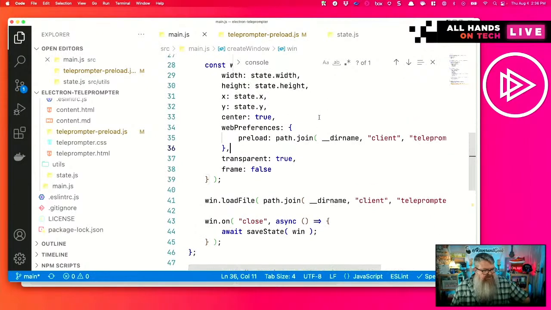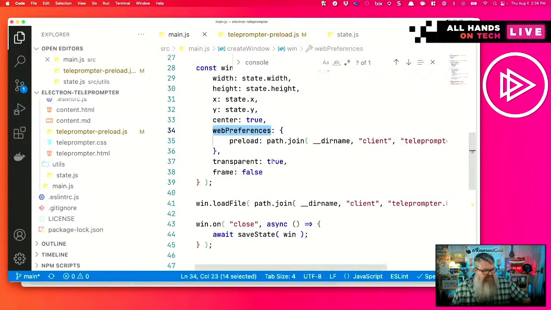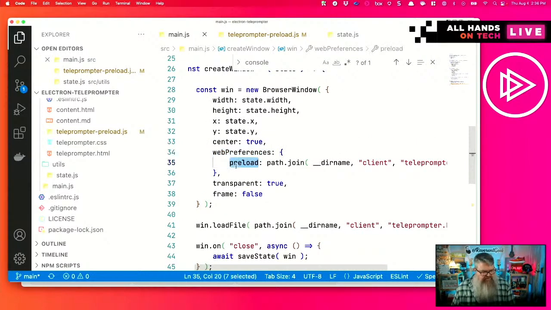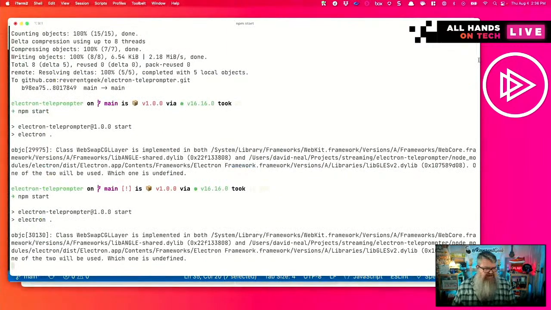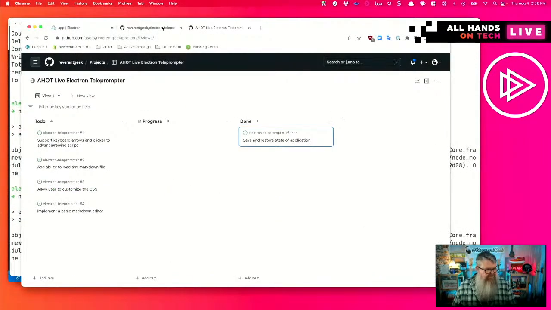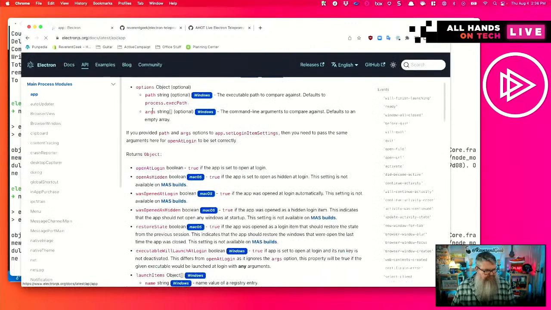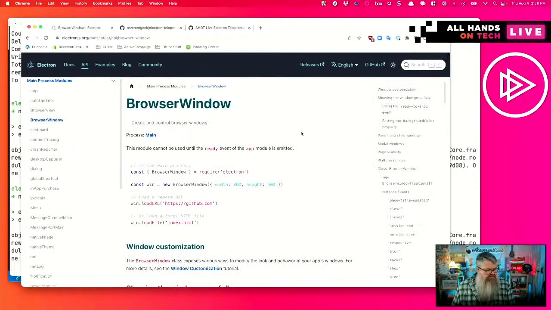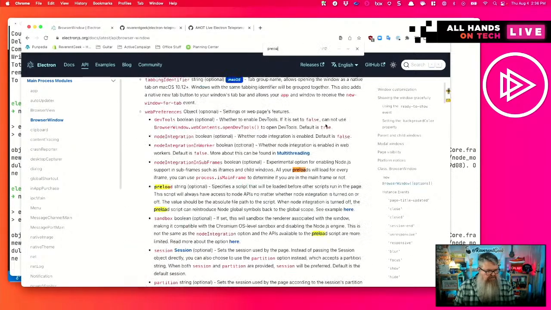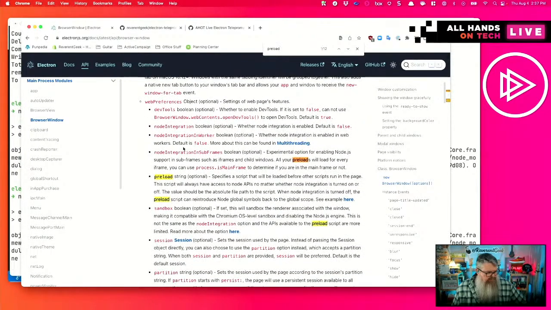So the teleprompter. I think in this web preferences preload, we can specify that we need, or maybe we have to be explicit in saying we need access to Node.js libraries. So I'm going to go to the Electron documentation, browser window, preload, and we need node integration.